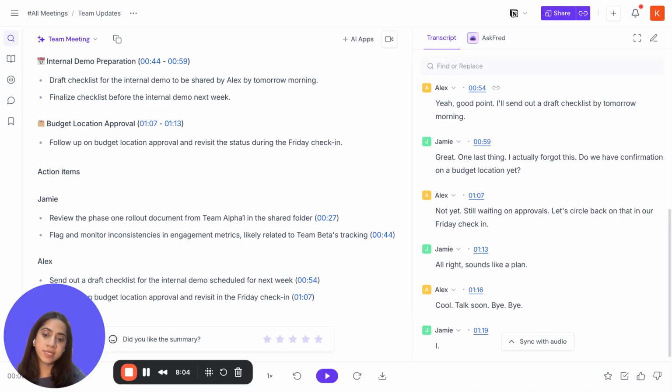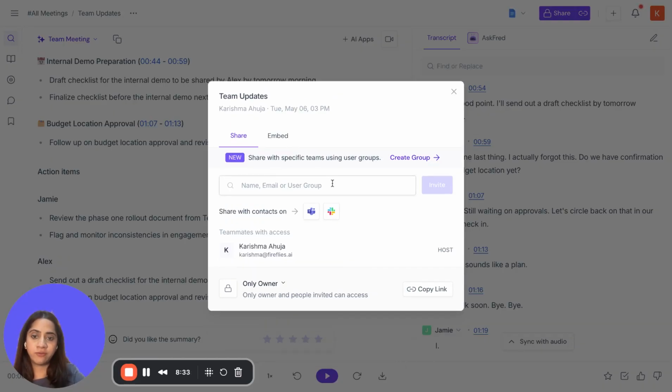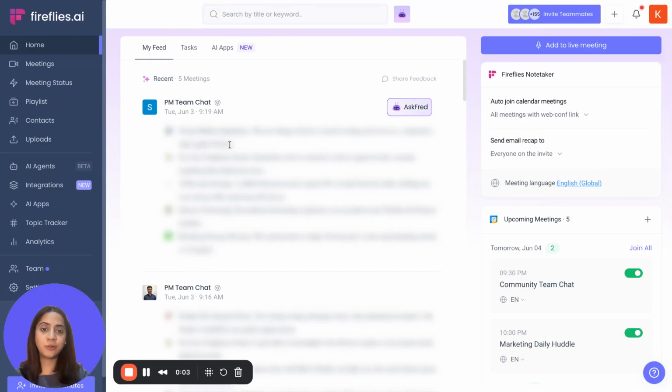Now, let's say that your default privacy setting is set to everyone within the invite, or to all your teammates, but you do want to update it for some specific meetings, like a confidential one-on-one or a confidential budget meeting, and you want to restrict the access there. You can update the meeting from teammates to only owner. That means only you will have access, and choose to send it to specific people like we discussed. And that's about it. Now you're in full control to decide who gets the email recaps and the visibility of your meetings on your Fireflies workspace.